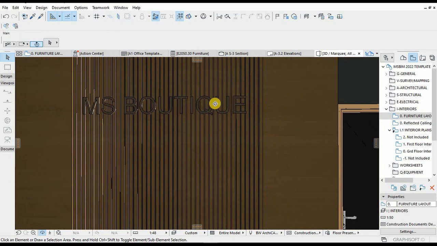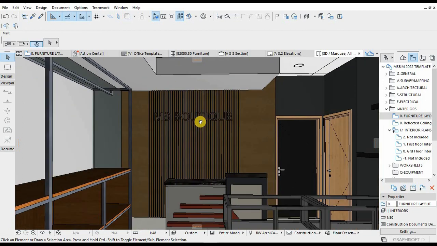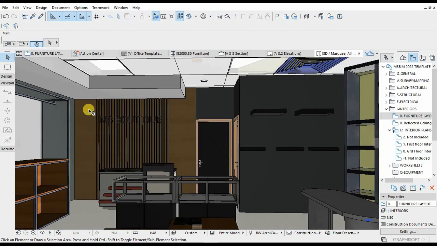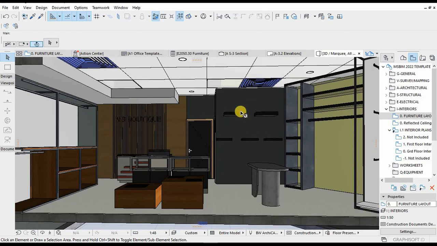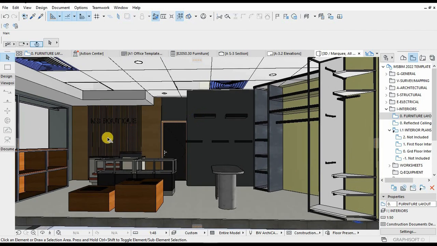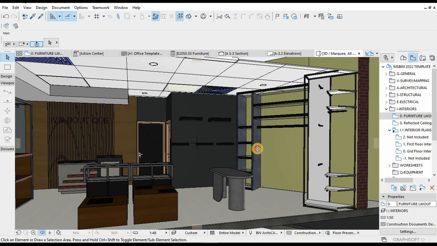This is just an MS Boutique. I was using 3D letter text. And then here, in terms of texturing, I was just playing around with textures, just wood paneling. And then I'll just have plain black finish. And the finishings, basically, I don't want light gray walls. This is dark gray, and then here it's light gray. Basically that. So I could use these grays as well.